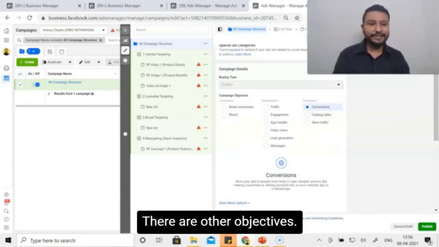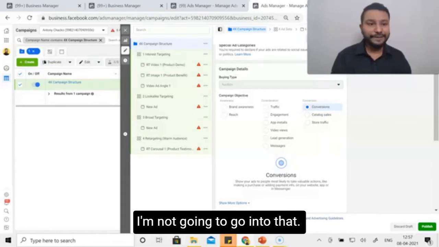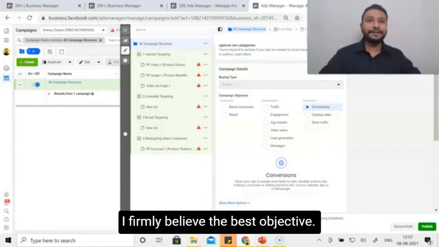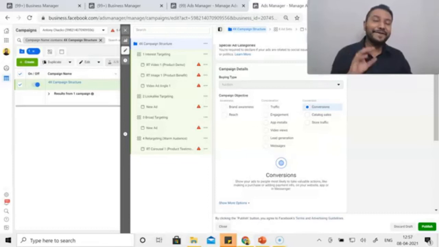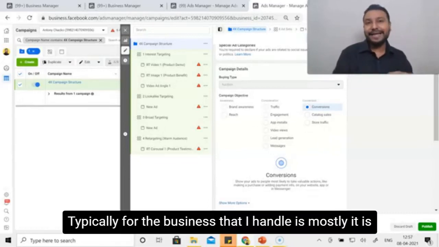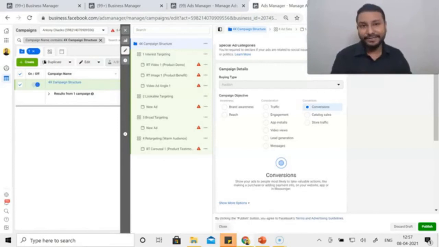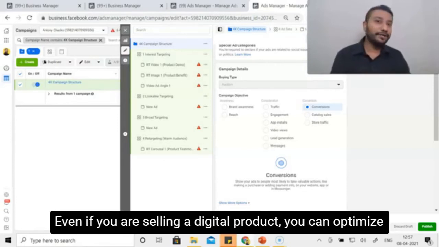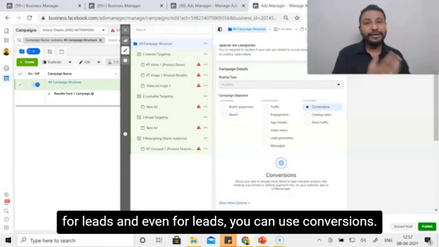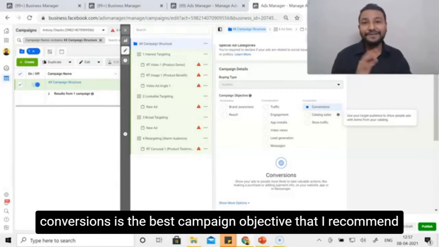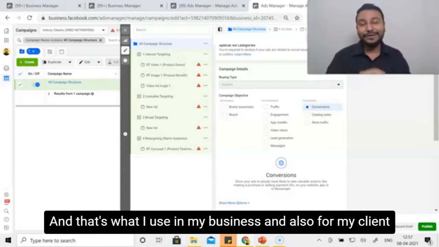There are other objectives. I'm not going to go into that. I firmly believe the best objective, typically for the businesses that I handle, which is e-commerce, is conversions. Even if you are selling a digital product, you can optimize for leads, and even for leads you can use conversions. Conversions is the best campaign objective that I recommend, and that's what I use in my business and also for my clients.